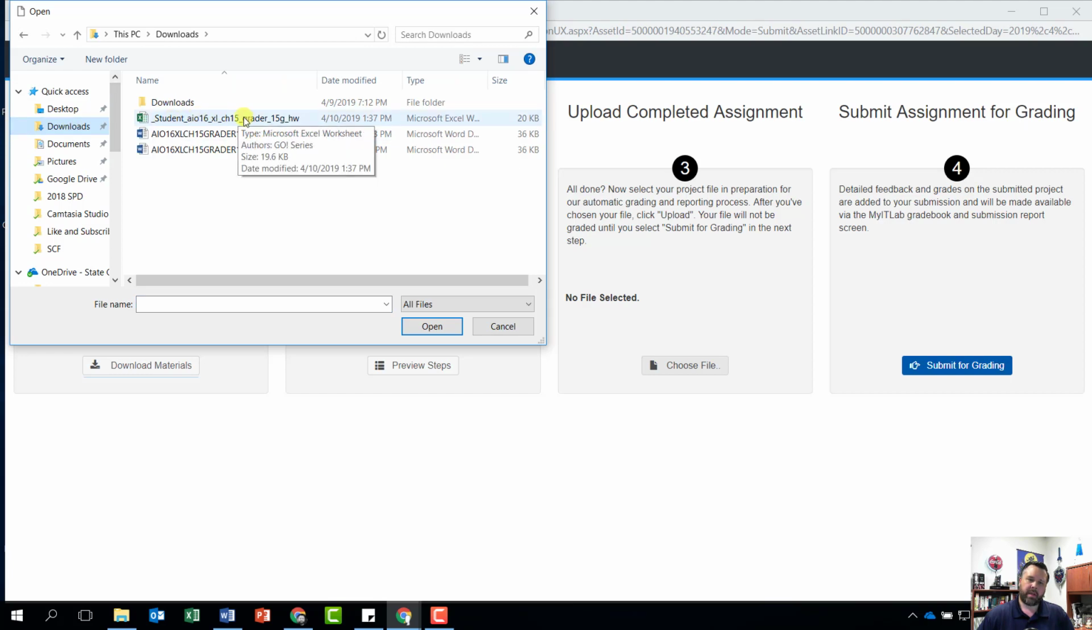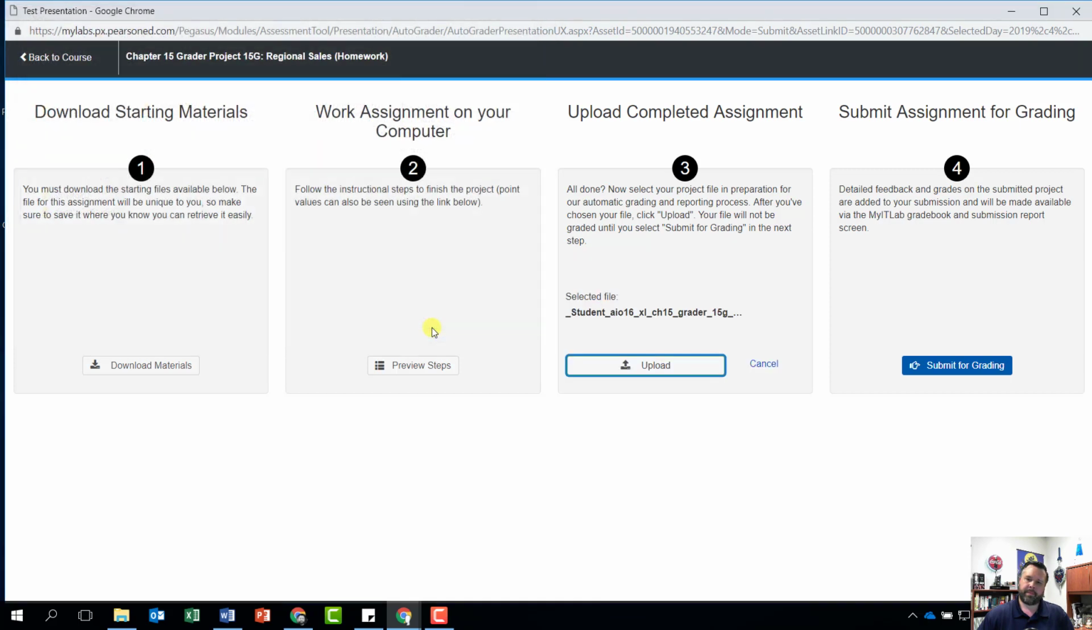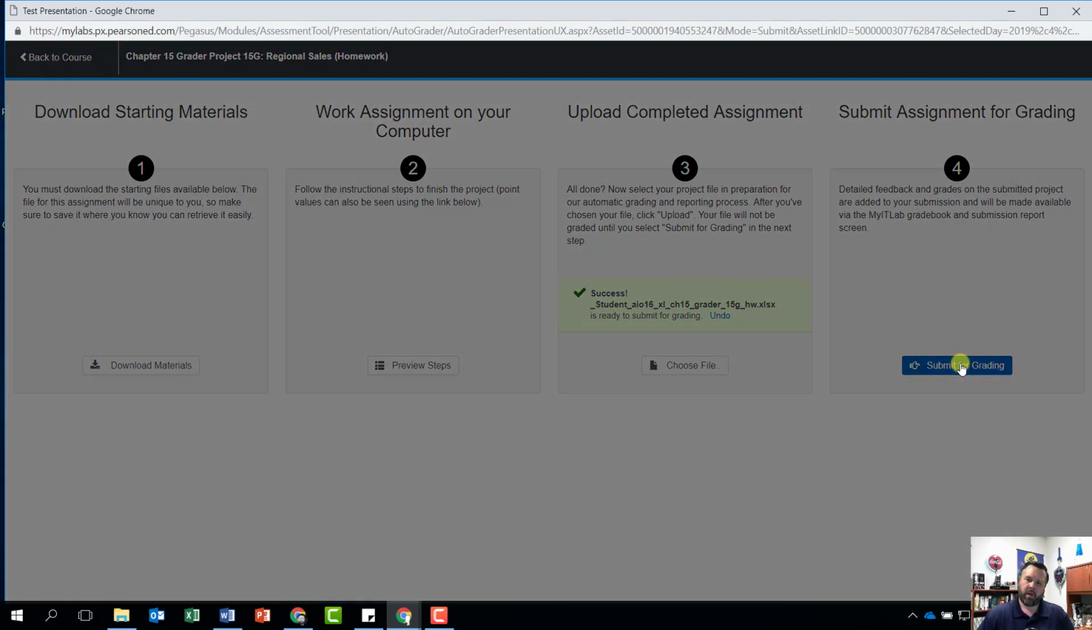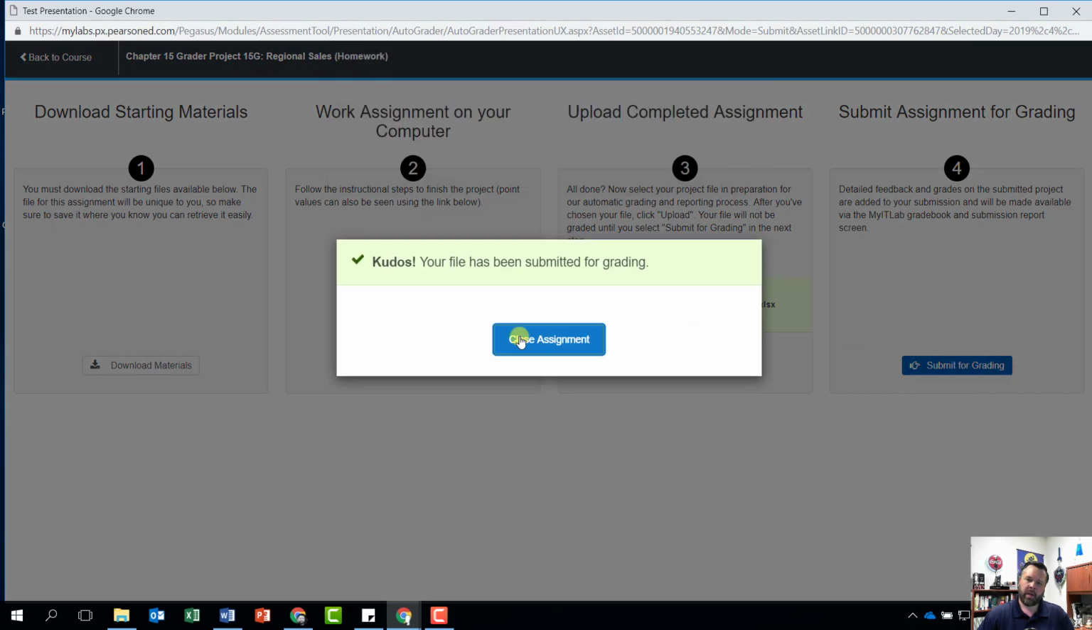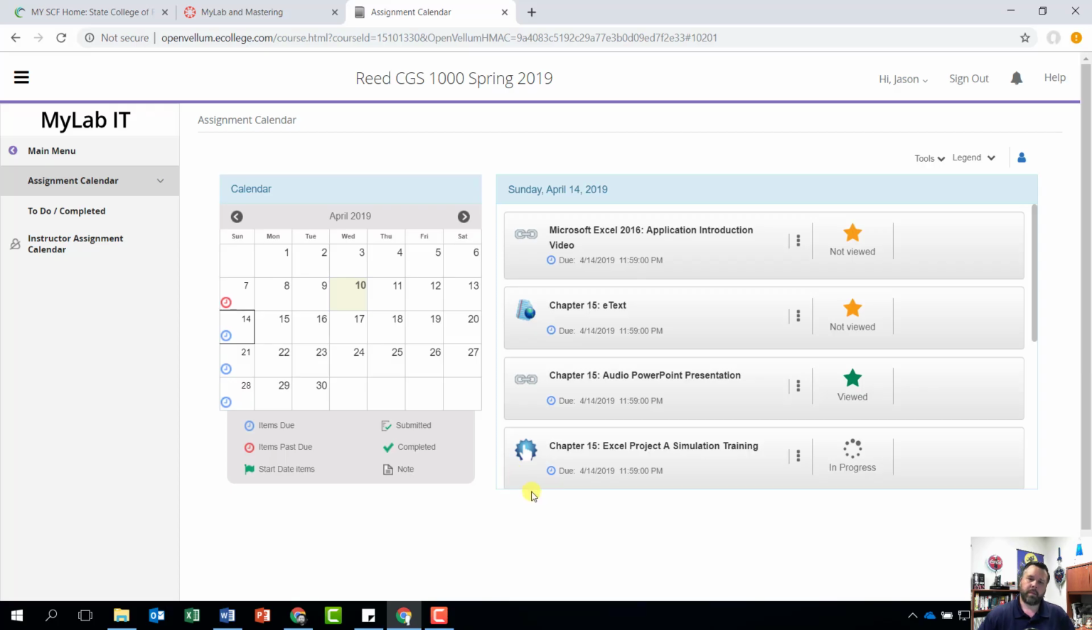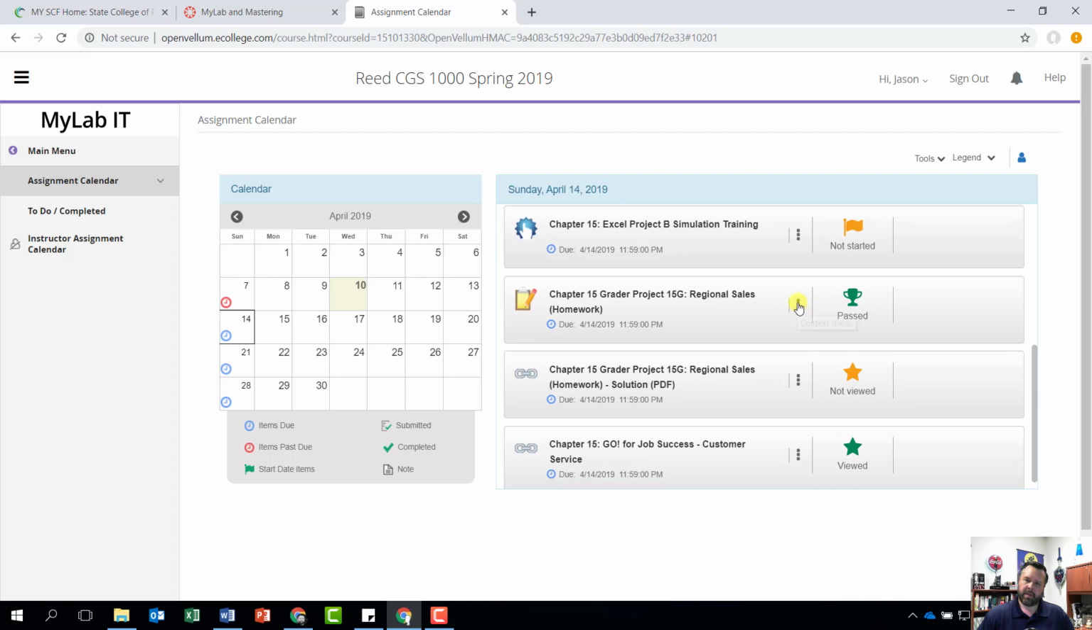Here it is, our student file. It'll have your last name. We'll click on that and hit open. And we want to hit upload and submit for grading. And then go ahead and close your assignment. If you want to see how well you did, you can come over here to our assignment list. We can click on the 3 dots and hit View Submissions.